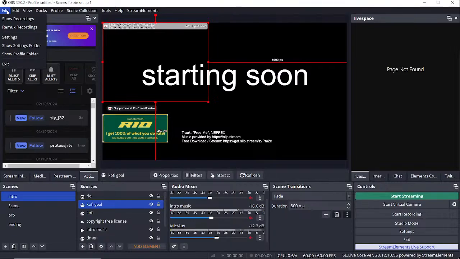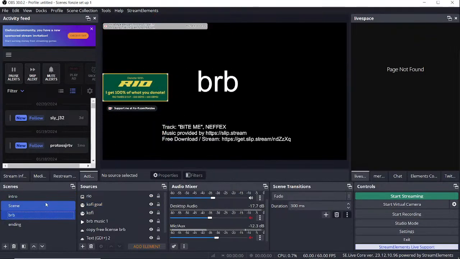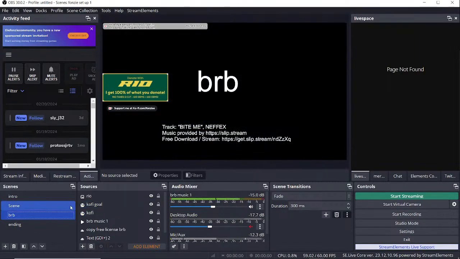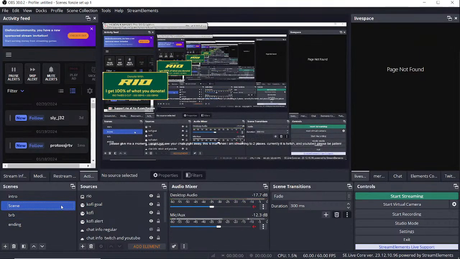You can also then customize a little bit of your scenes as well. I generally go with the fade, so that it fades from one scene to the next. As you can tell, see, going from one scene to the next, it just fades into the next scene. So that's always helpful.